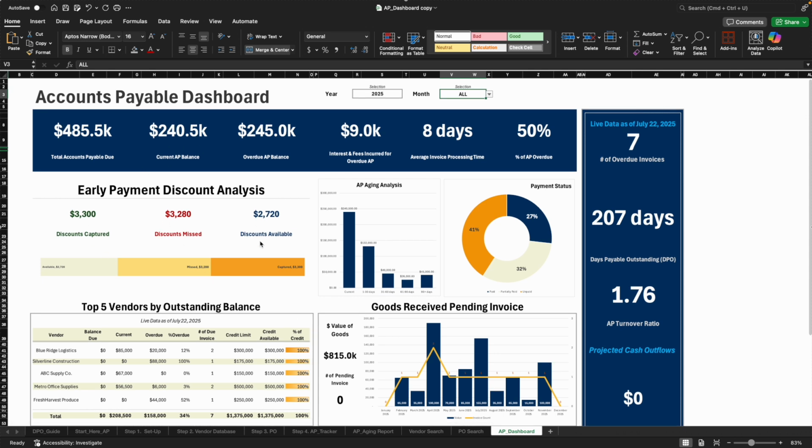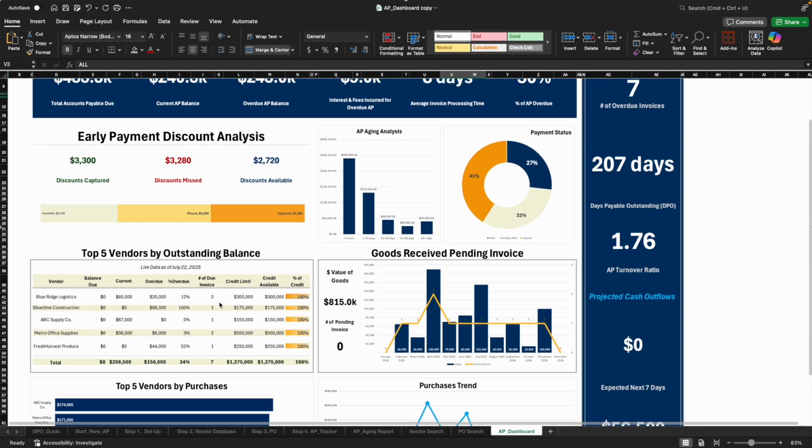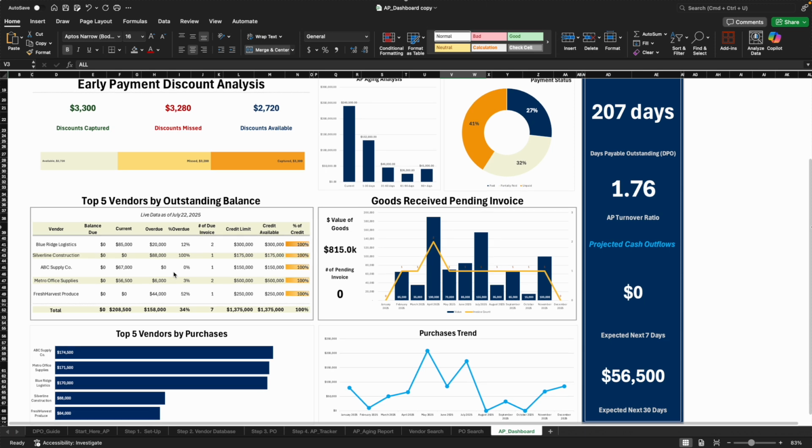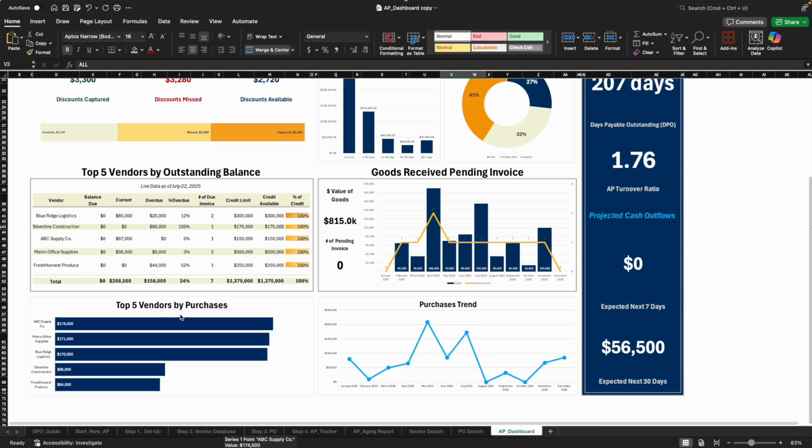So it can tell you here on this dashboard whether you have captured a discount. So a vendor gives you a discount. Sometimes they give you a discount if you pay within certain days. So it can tell you if you captured those discounts or did you miss those discounts or whether there's discounts available, right? And then it also tells you your top five vendors that you have money outstanding that you need to pay, and then top five vendors by purchases.